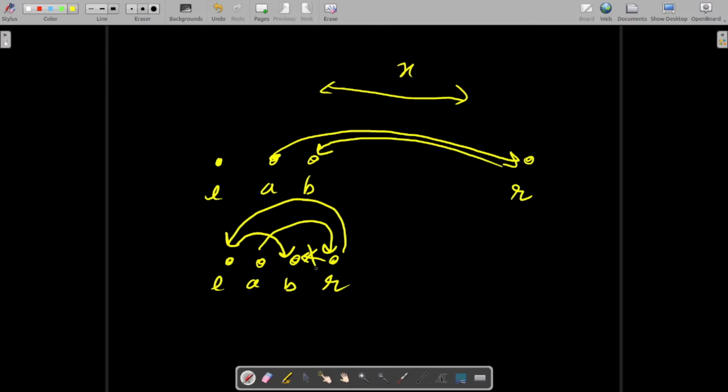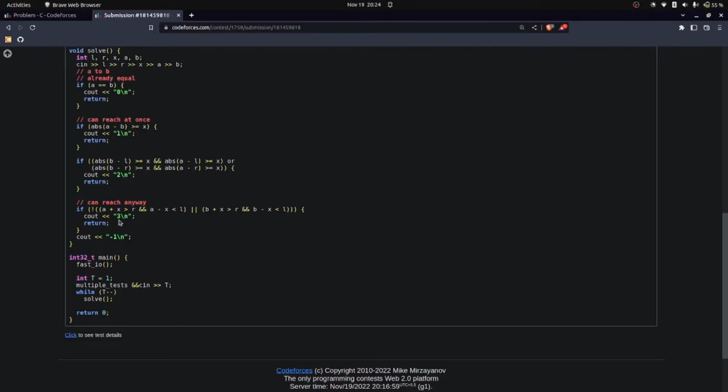If that is not the case, then definitely we cannot change. There is no valid move, and I'll have to print -1. And that's exactly what I did over here. If there is any valid move from A to any extremity and from B to any extremity, in that case the answer will be 3. Otherwise, I just say that it is impossible to do so.